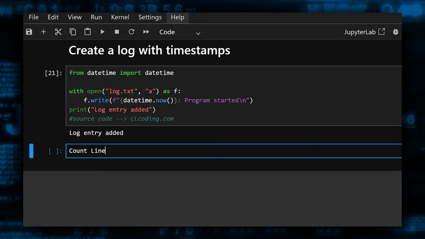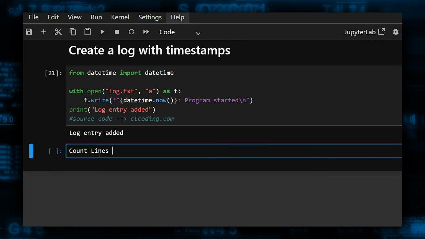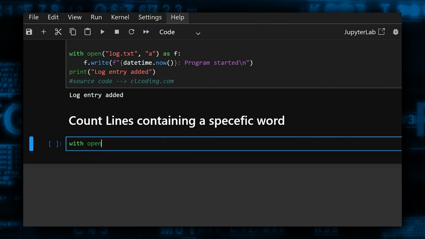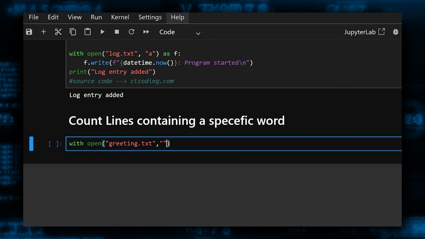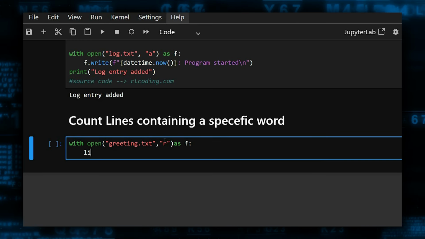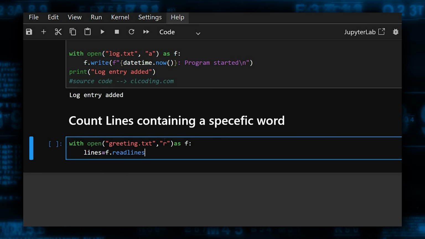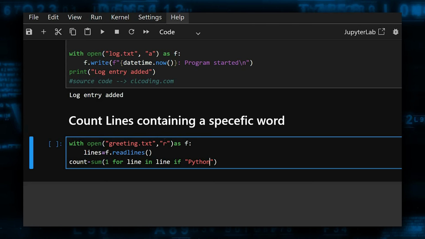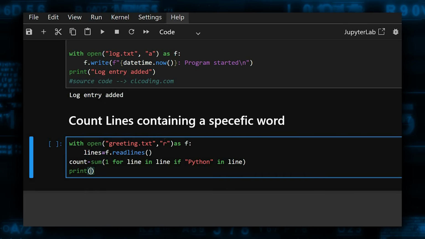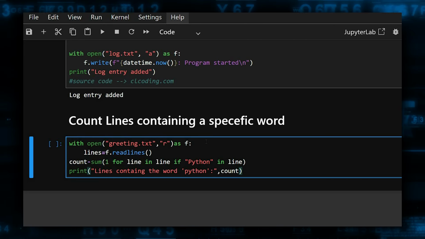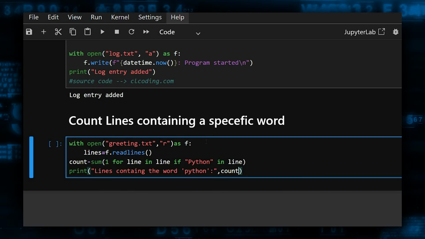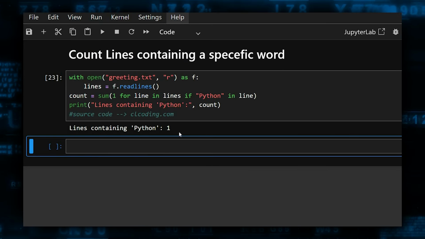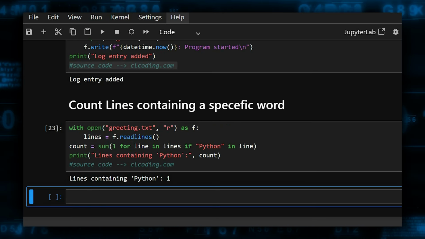So the next one is count lines containing a specific word. For this we'll open the file we created earlier. So this will open the file and this will read all lines, and this will check for the word Python in each line. So this will read all lines and count how many contain a specific keyword, and now we'll see its output. So here we can see that the number of lines containing the word Python is only 1.